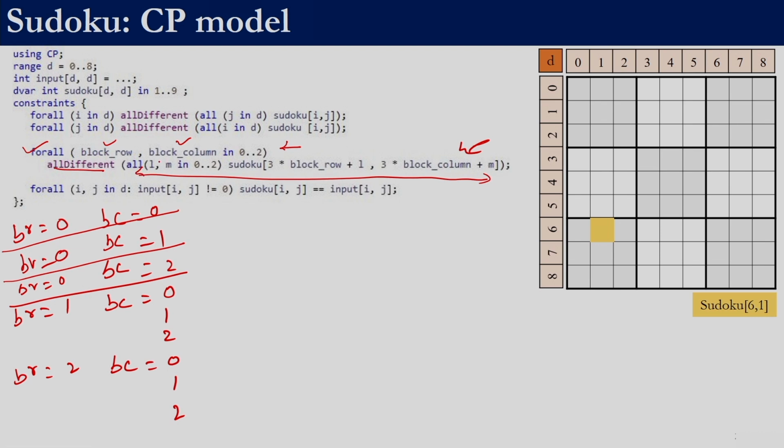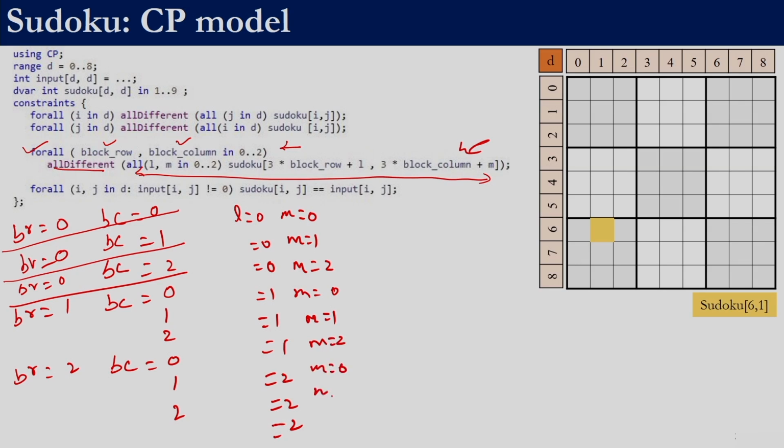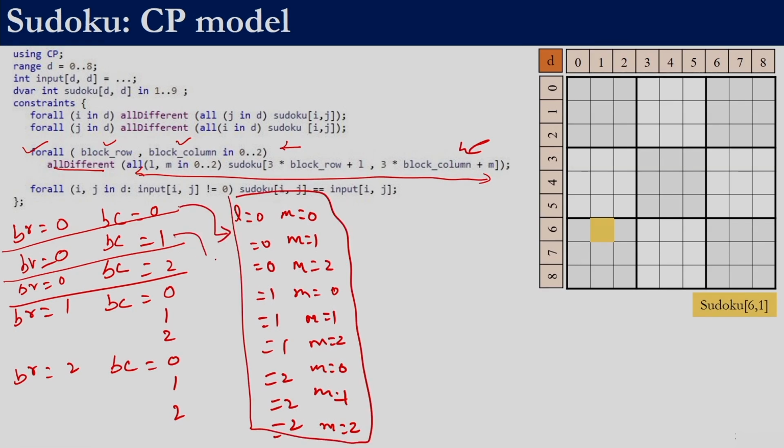So, now we define another two variables, l comma m, which again take values from 0 to 2. Let us say l is 0 and m is 0, l is equal to 0 and m is equal to 1, l is equal to 0 and m is equal to 2. Similarly, l will take 1 and l will take 2, with m equal to 0, 1 and 2 each time. So, these 9 combinations are valid for each of the 9 constraints, because every time we will be running l and m from 0 to 2.